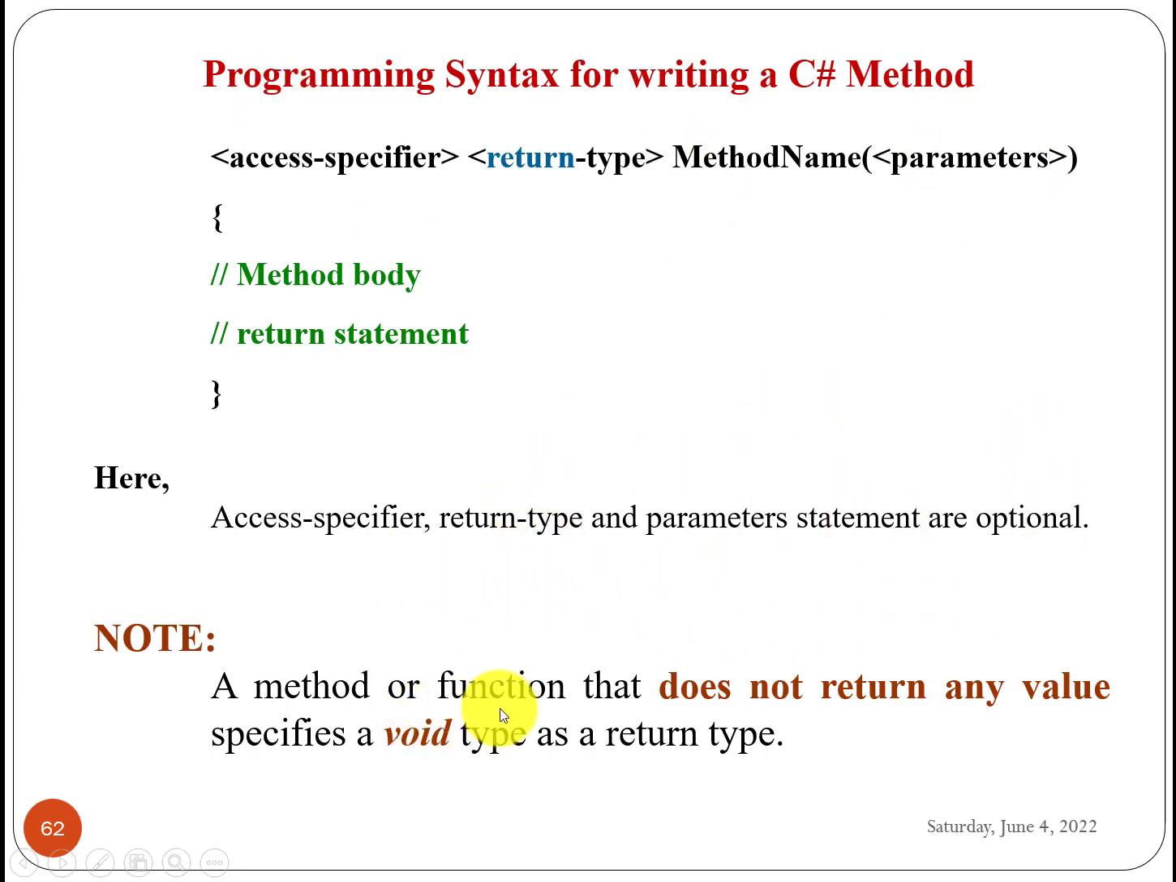A method or function that does not return any value specifies void as its return type. If your method is not returning any value, it should be a void type, and void means it does not return any value. So where will it return the value? The value will be returned to the other part of the program. It depends on the requirement. We will see in the example.